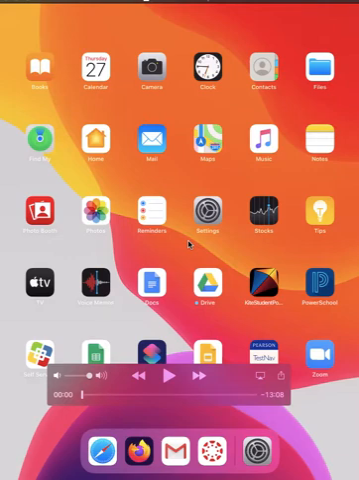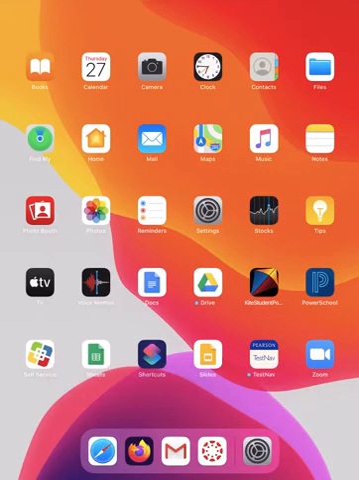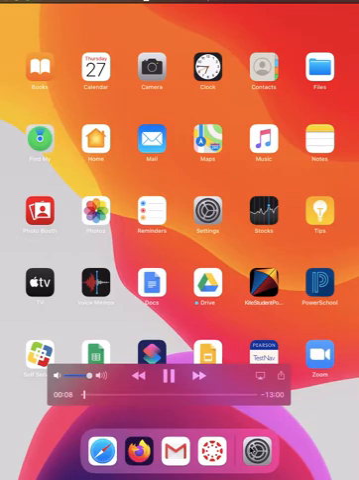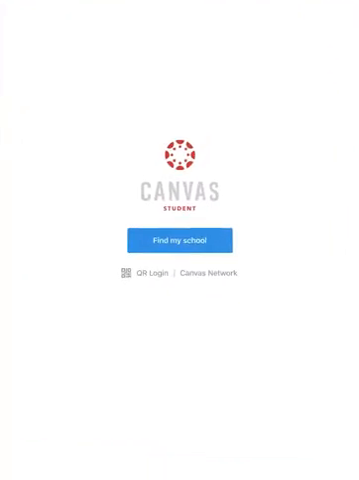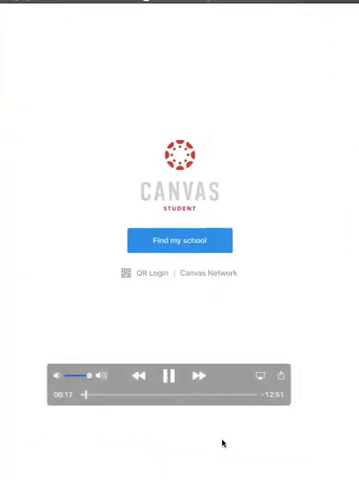Everybody, in this video we're going to show you some nuances of how Canvas on an iPad works. It's a little bit different than what you're going to see in the web version. We're going to notice that down here at the bottom we're going to have the Canvas student app icon that's in the dock. It's going to look like a white circle with the Canvas logo. It's going to open up.